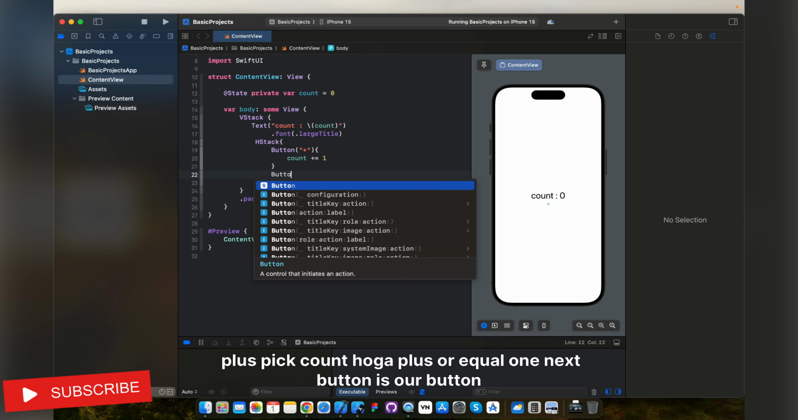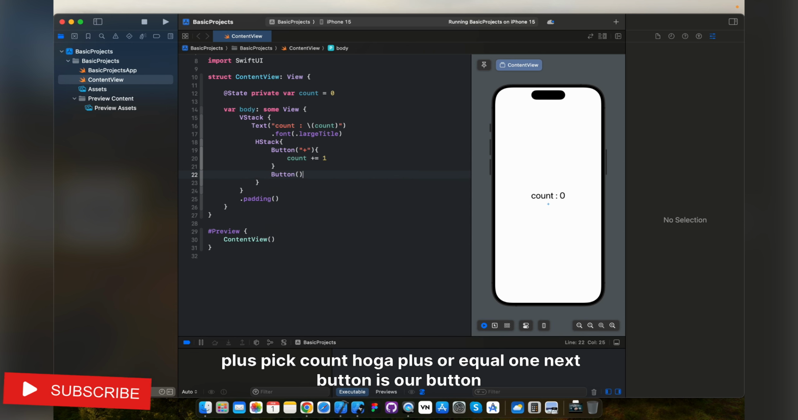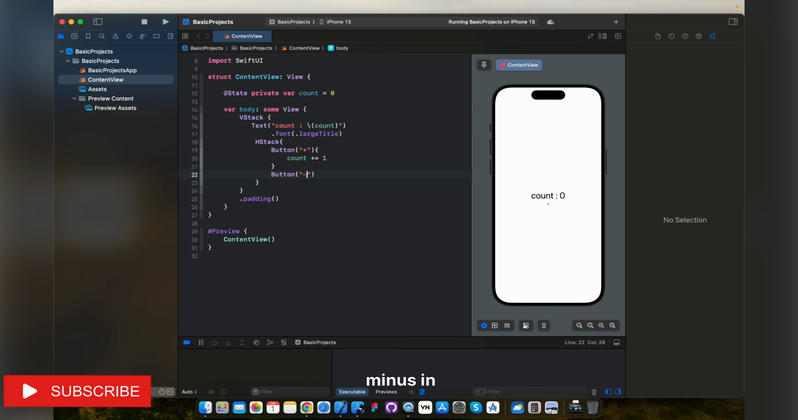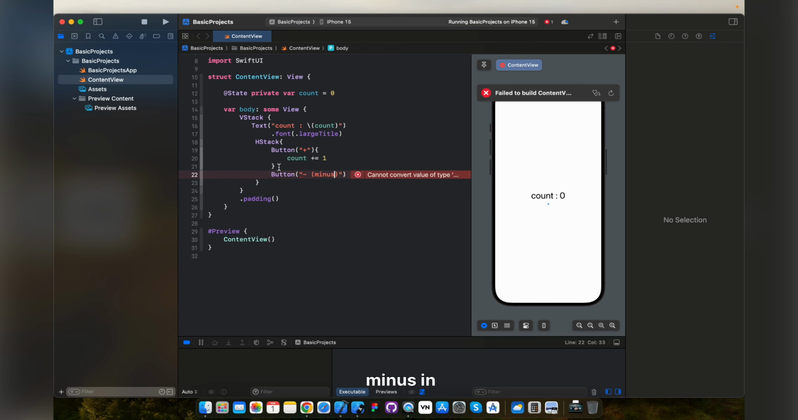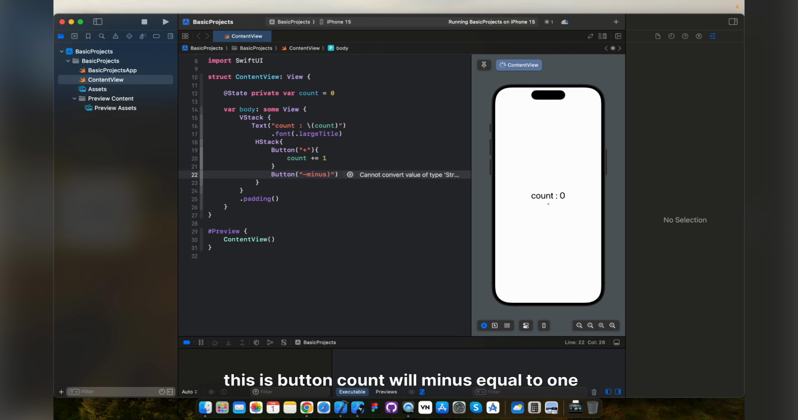बटन माइनस MINUS. इसमें होगा काउंट माइनस इक्वल टू 1.